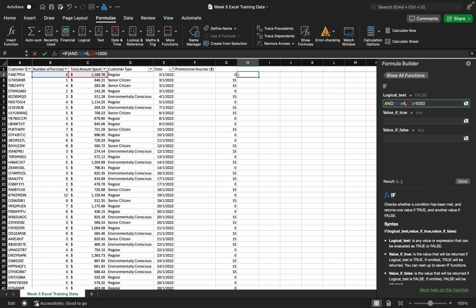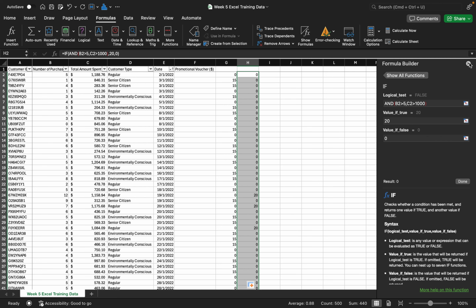So if that's the case, they'll receive a $20 voucher. If not, they won't get a voucher at all. We'll go Done, and then double click that black plus to apply it down.